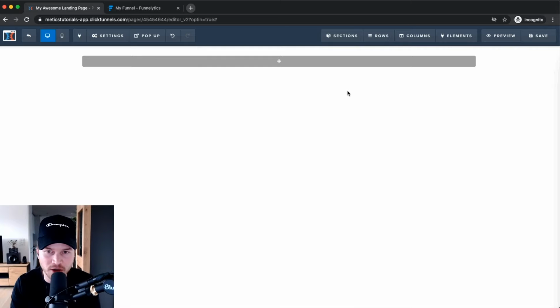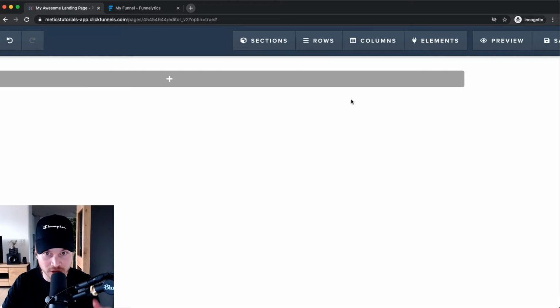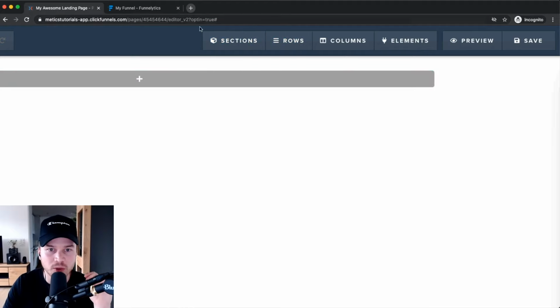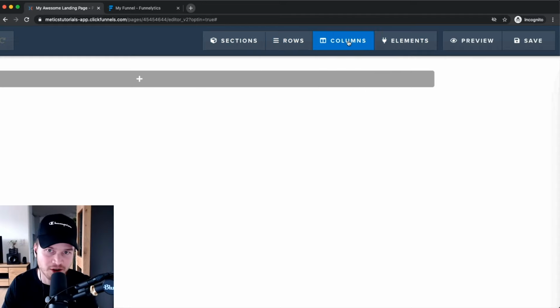And the first thing you have to understand is how the page is actually built. So the different layers of the page. And we have 4 different layers. We have, or 3 actually. We have sections, rows, columns, and elements. Everything starts with a section. So you have to have a section in order to insert a row. And you have to have a row in order to insert a column. And you have to have a column in order to insert an element.